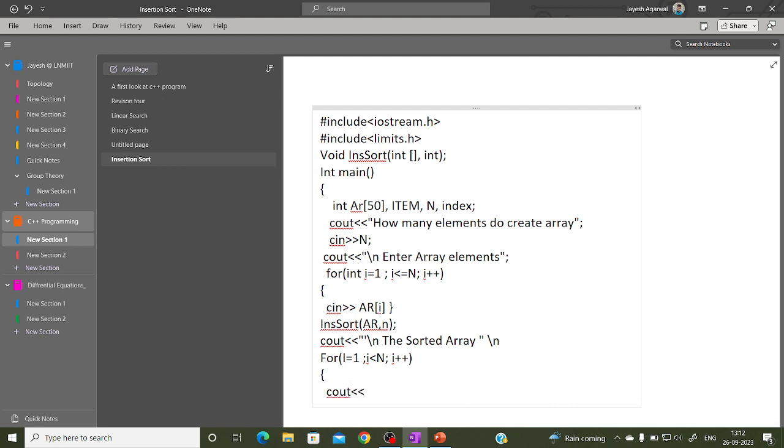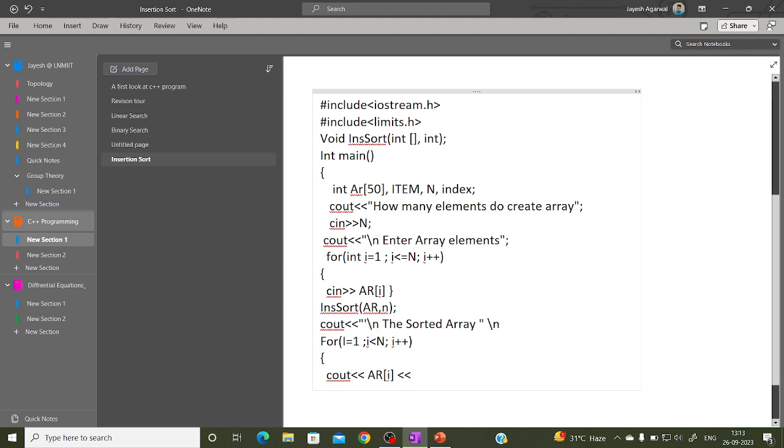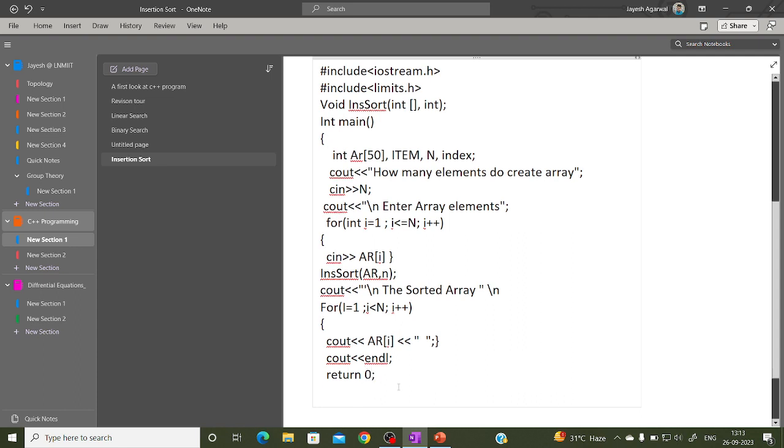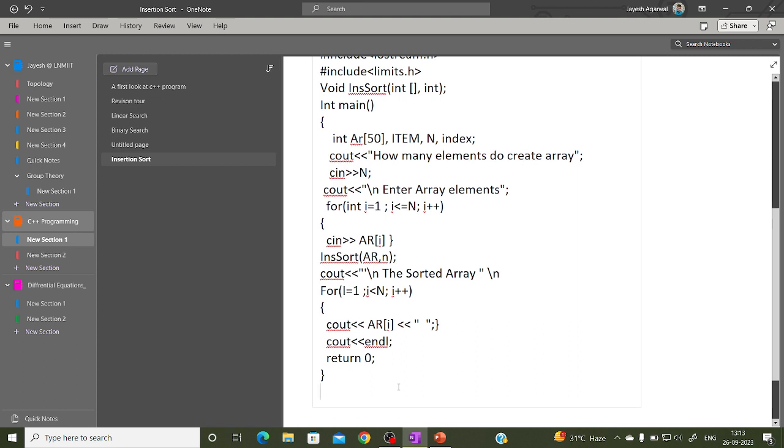cout ar of i. Okay, so the main function has been done. Now it's time to start the function definition.